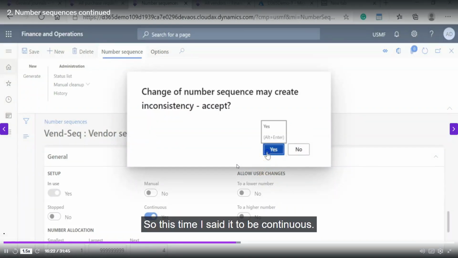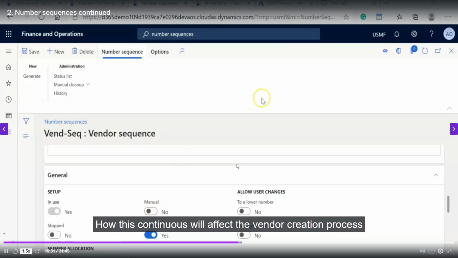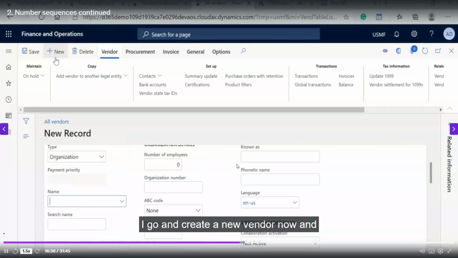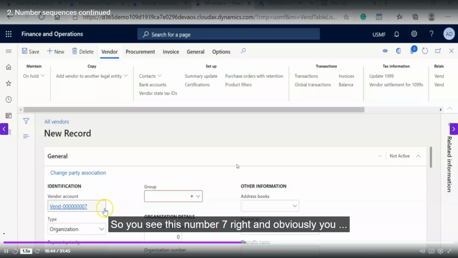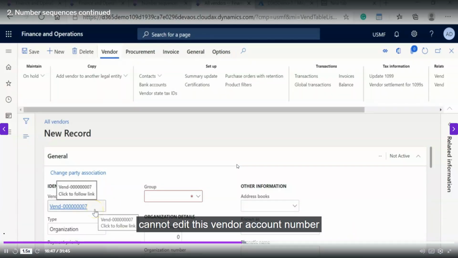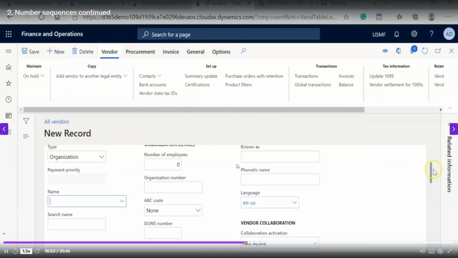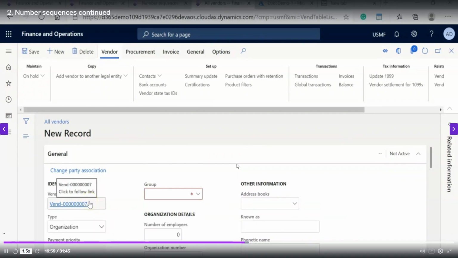So this time I set it to be continuous. My setting is saved now, and let us go to the vendors to see how continuous will affect the vendor creation process. I go and create a new vendor now, and let us see this. You see this number 7, right? And obviously you cannot edit this vendor account number. Fine. So delete this and try to create it again. You see here, the system is still taking the number 7.